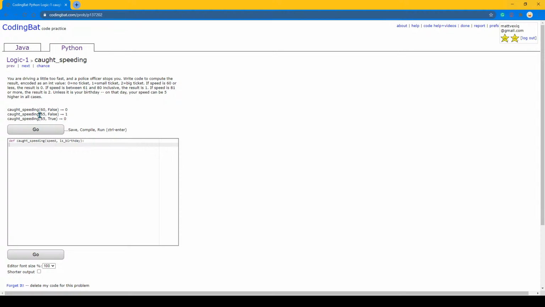We have a speed of 60, and it is not our birthday, because the birthday parameter is false. And then we see, well, 60 is at 60 or less, so we don't get a ticket. Now we're going at 65, so this is between the 61 and 80 range. Since we're in the 61 to 80 range, and it is not our birthday, that means that we are driving faster than we actually can. So we get a small ticket, because our result is then 1.